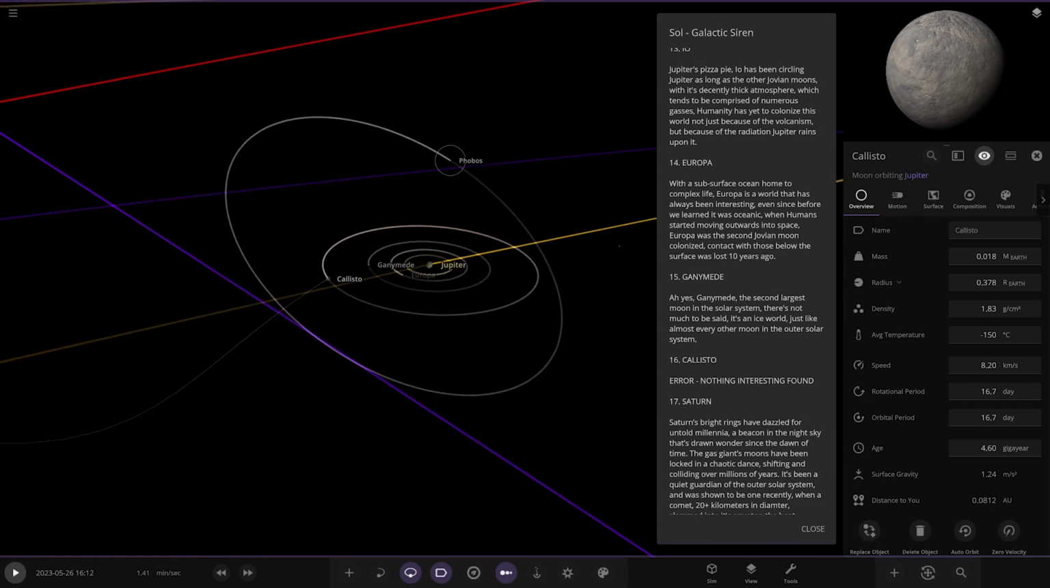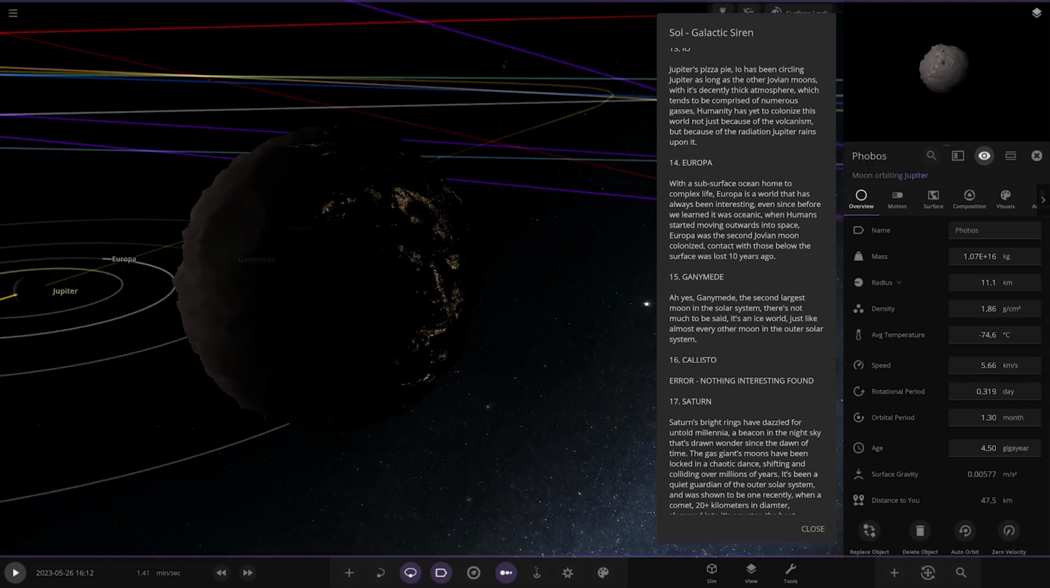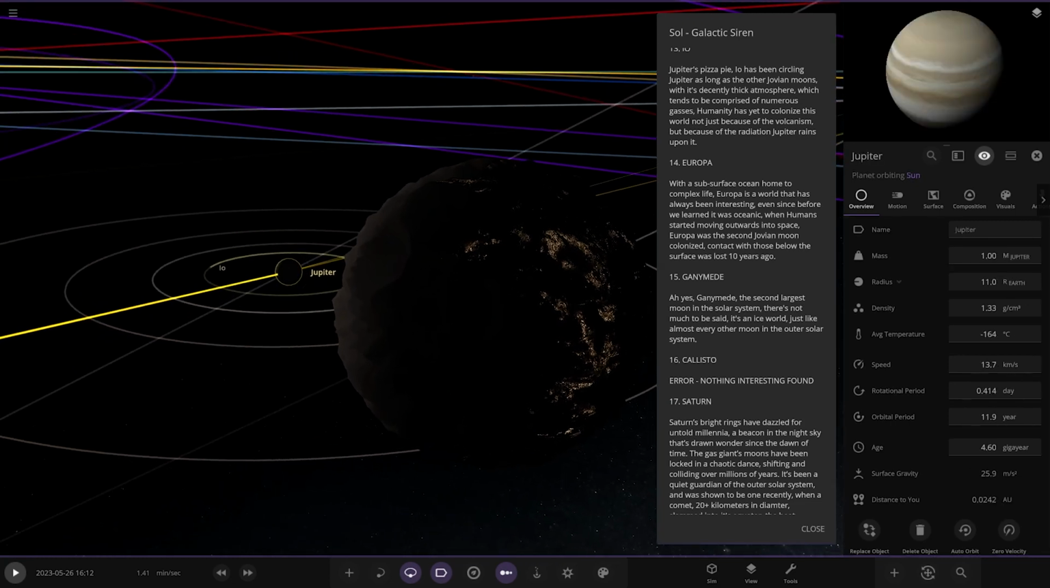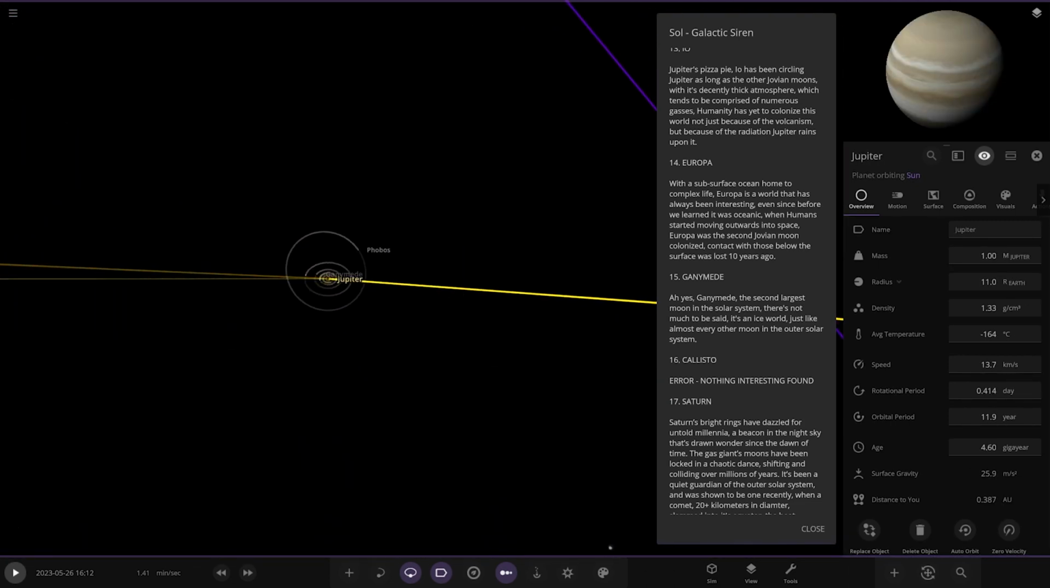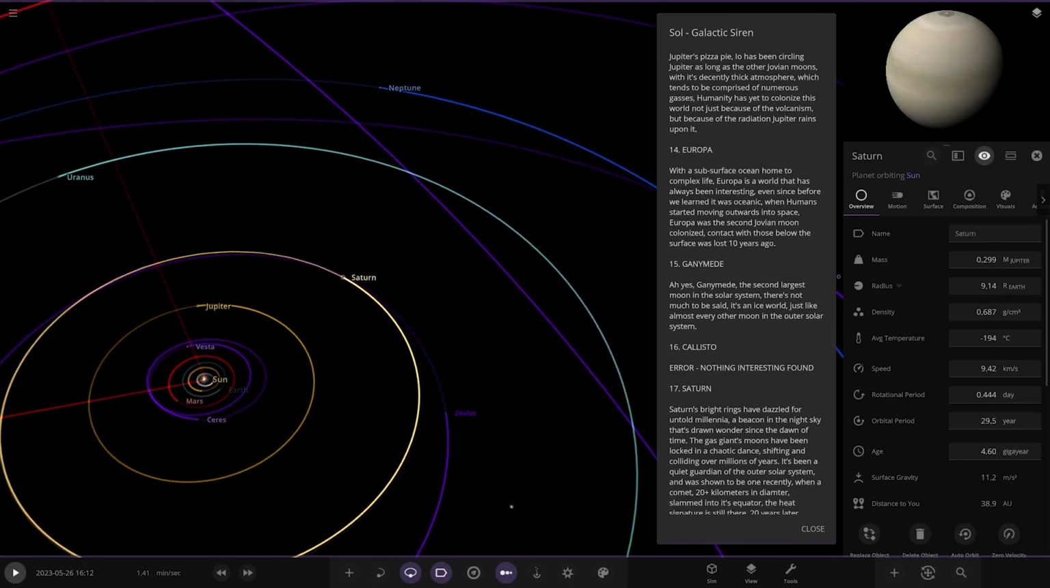Callisto. And then you have Phobos here. So if Phobos, the moon of Mars, is around Jupiter, then what resulted in the ring system around Mars? That doesn't make sense to me. Fairly interesting. Next up we have Saturn.